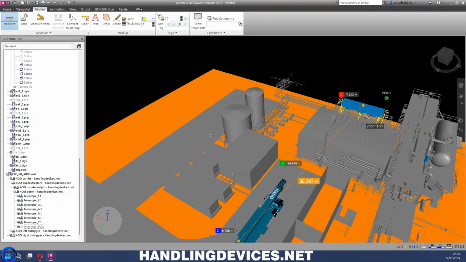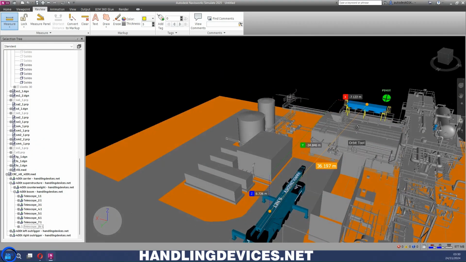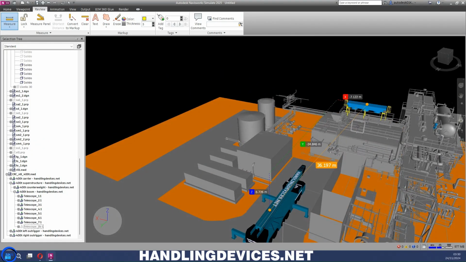So right now I have three distances, x, y, and z, and I'm going to write down these numbers because we are going to input this into our toolbox. That's going to give us how long the boom should be, what should be the boom angle, and what should be the superstructure turning angle, rotation angle.